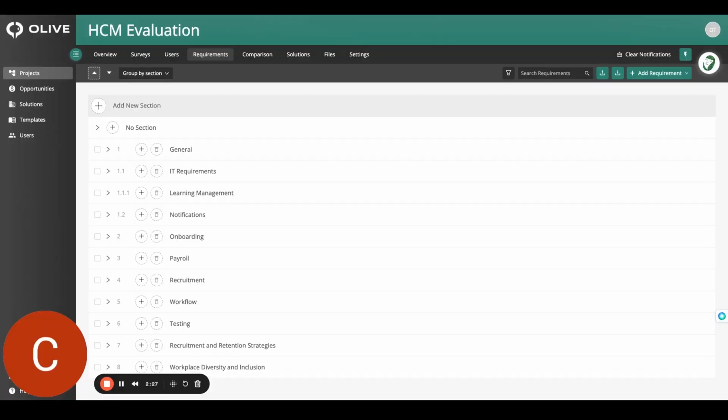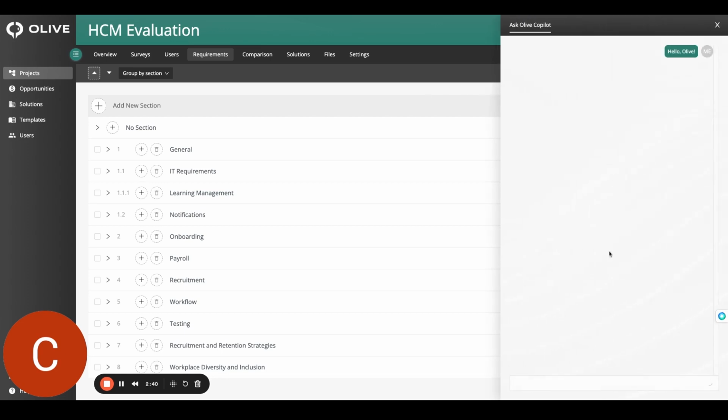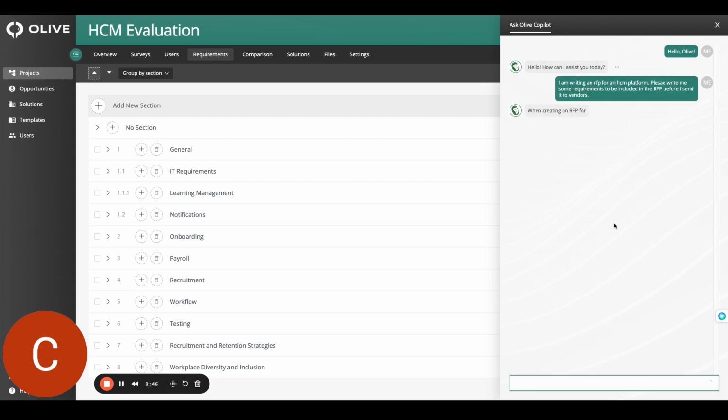Now, what if we don't know what we don't know, and we really need some inspiration about which requirements to include? Olive has added a few AI tools here to help get the wheels started and really dive in and write those requirements for you. One is the Copilot. The Copilot is much more high level, but can still deliver some pretty interesting requirements for you that can be included.